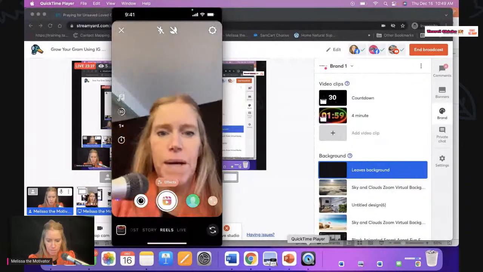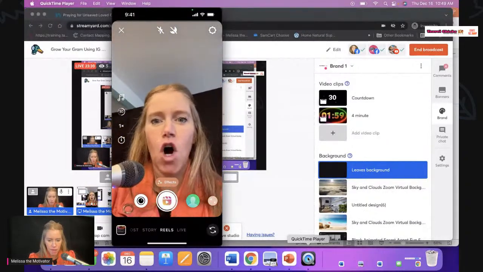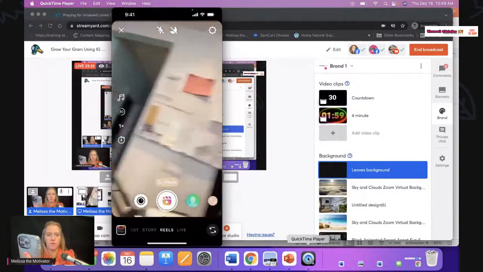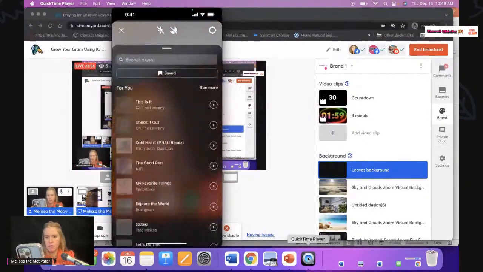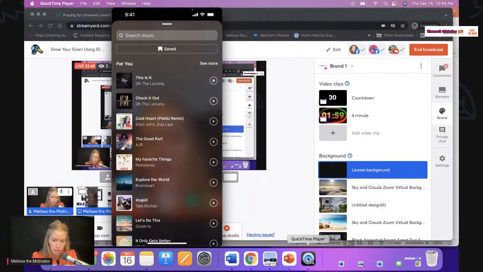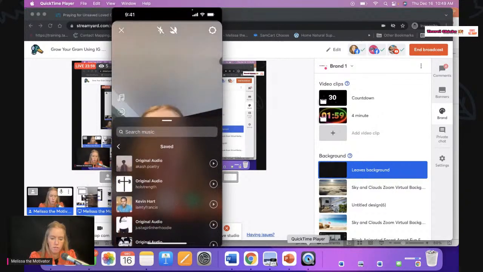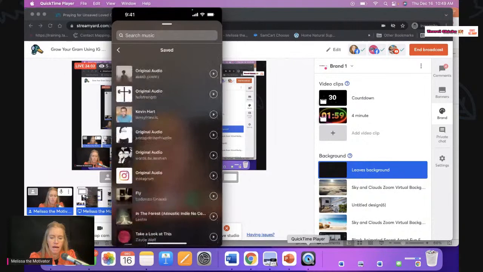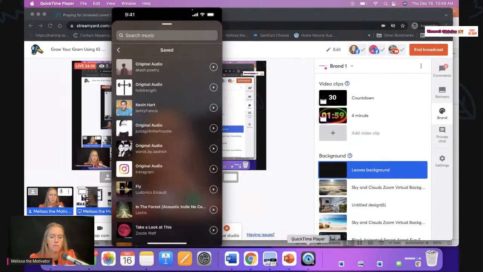Okay, so here we are. On the left-hand side, so you see the music, right? All of these songs are available for you to use. So for the first one, for example, it's called This Is It. On the right, I can play it. It might not work just because it's connected to my computer. And then I have saved. So all of these I have saved after I've listened to other people's Instagram.